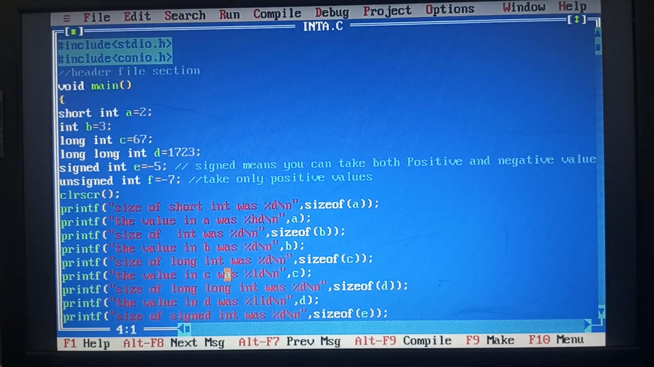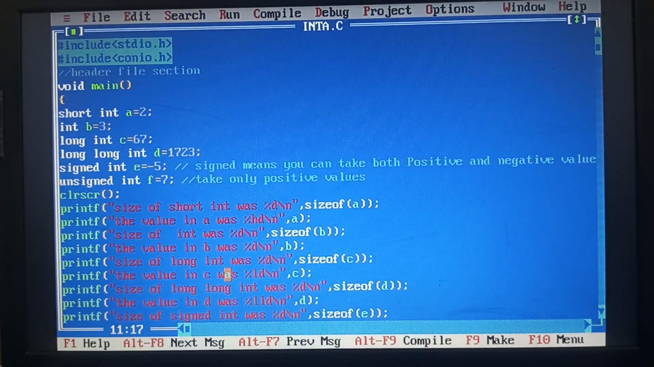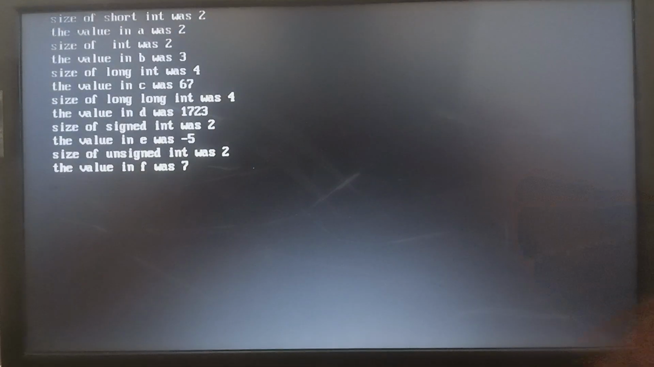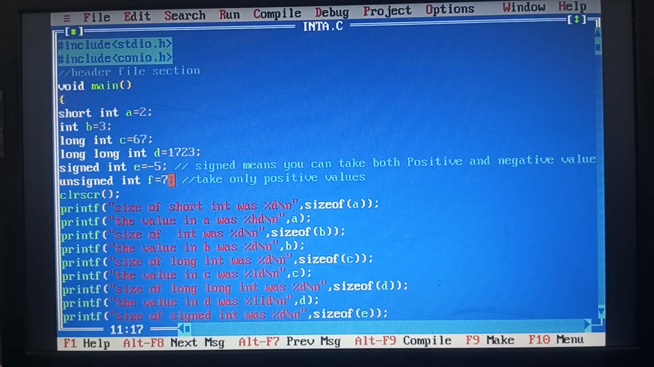Now you give the exact value. For example, if we give f equal to 7, now it is correct according to the theory or concept. What is unsigned? You have to store only positive values. Now see the output. When you update, you have to save the program. Alt F, compile, Alt F, and then run the program. Now I got the correct answer. Now see, two bytes, 4 bytes, 4 bytes. For signed I'm getting the negative number, for unsigned I'm getting the positive value exactly when you are giving it. So for f equal to 7, it is a positive value.